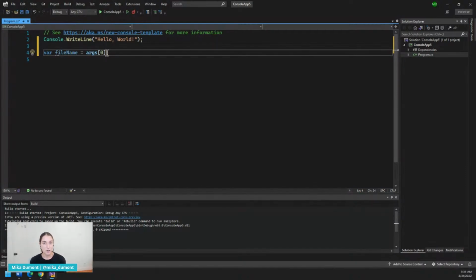For those of you that aren't familiar with args, it is a built-in variable that I can pass to a console app. I can also hover over args, and here is Quick Info, giving me more information about my code. It's letting me know that args is an array of strings, which is really cool and pretty helpful. So definitely check out Quick Info.